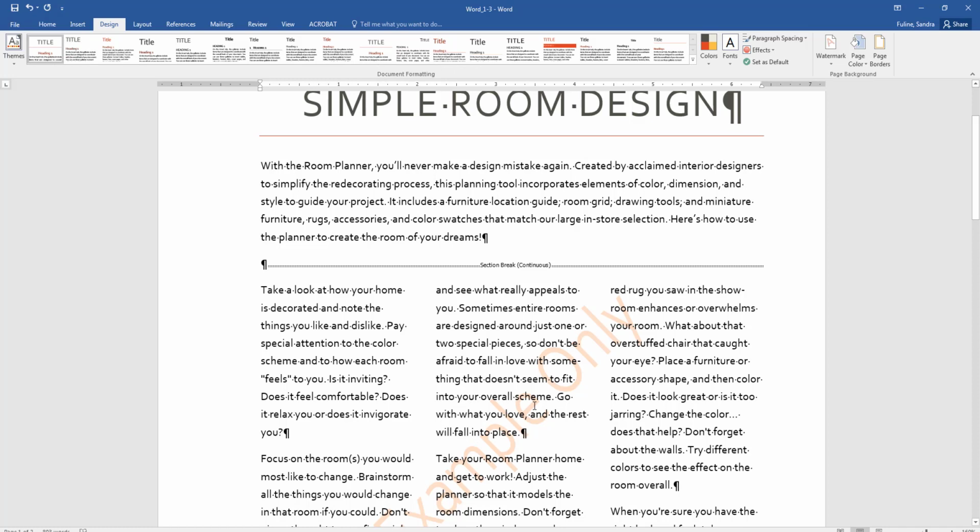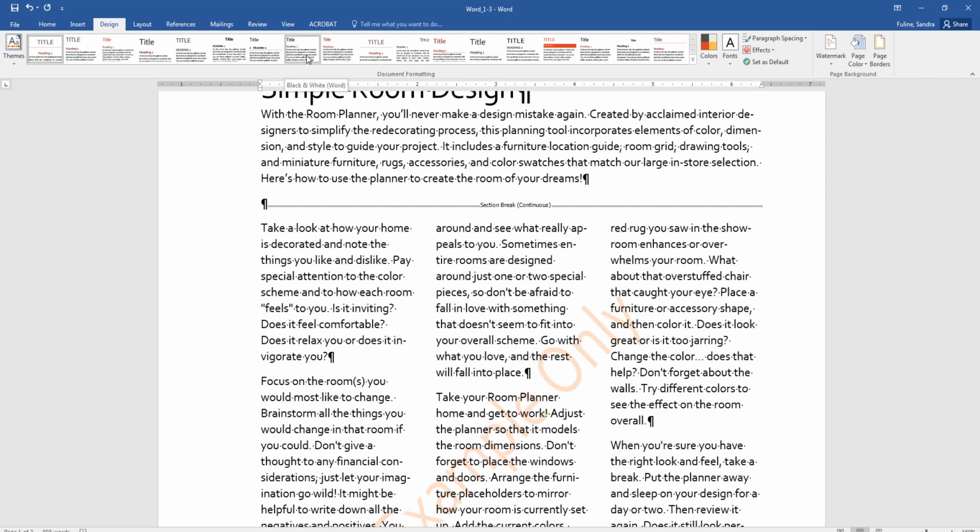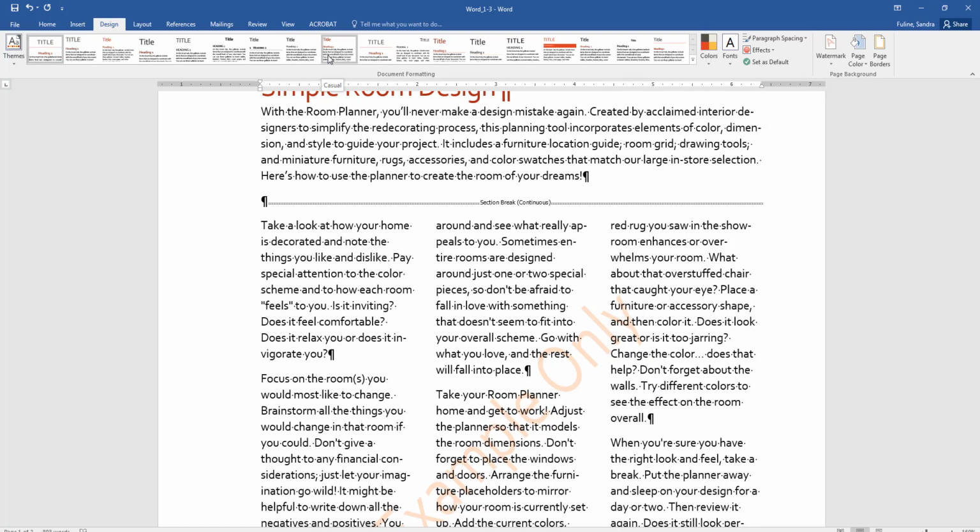And then it says apply the Casual style set to the document. So up top where you see all of these different document formatting types, you're looking for Casual. And then once you locate the Casual style set, you're going to choose that. And then this completes Objective 1.3 practice tasks.